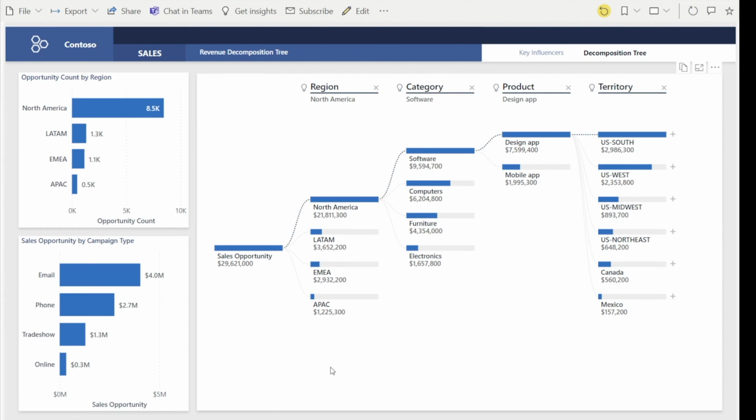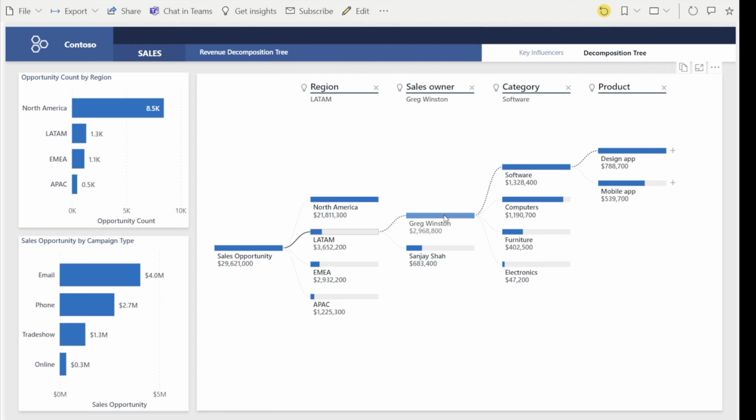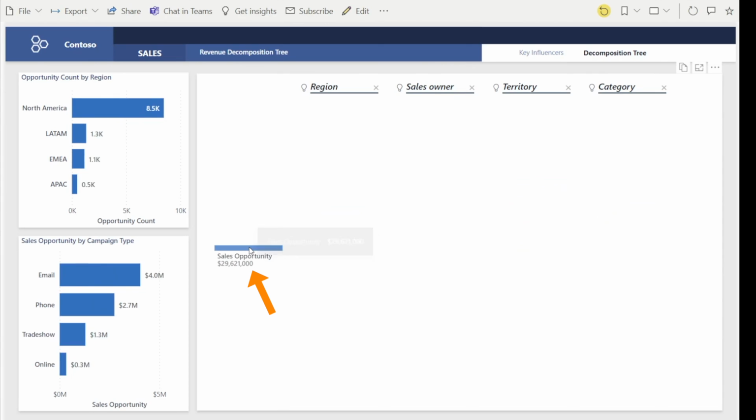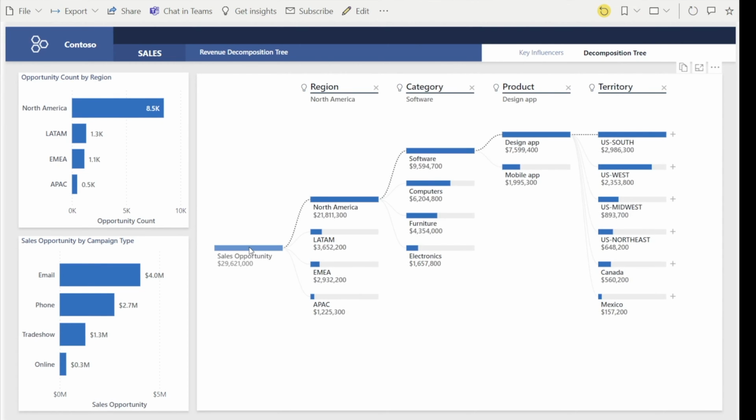Firstly, each layer is showing the sum of previous level. This sums up to that, this sums up to North America, and then this sums up to software, and this sums up to design app. Fact number 2, if we select different boxes, then we get the breakdown of this in the subsequent layer. So I can select different ones anywhere and my tree will change accordingly. Like that.